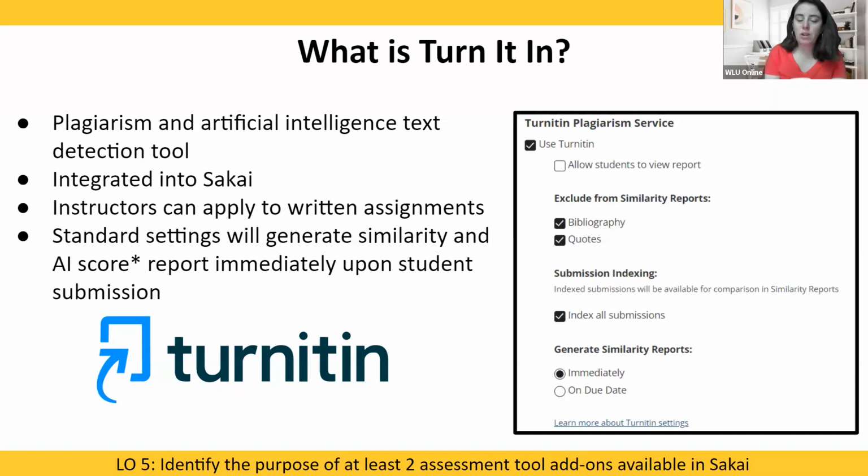It gives a score, a percentage with a little flag that's red or green, depending on how much it was similar or not. And then the instructor can see that. And then the instructor can have a conversation with the student about your score is pretty high or it was pretty low, you did really well.